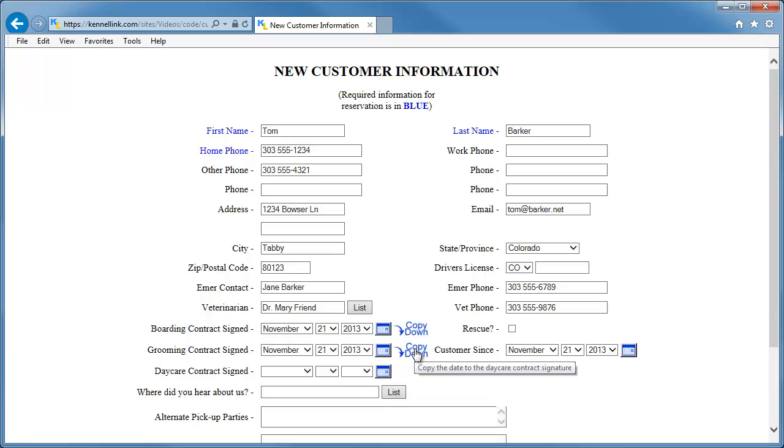Next, use the cursor to select the Copy Down button after the grooming contract. And again, your daycare contract date is automatically entered for you. Then, select the date the person became your customer. This field defaults to today's date. For this example, we will use today's date. If the date was different, you would simply use the drop-down menus to select the correct date.